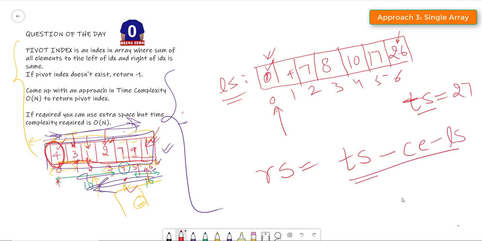This will give me the remaining sum, because what we are doing essentially, if you notice, is we have the left sum of this element. So total sum we know, subtract this element and subtract the left sum that we have, and we will get the right sum. So this at the 0th index may not make much sense. Let's look at index 2.